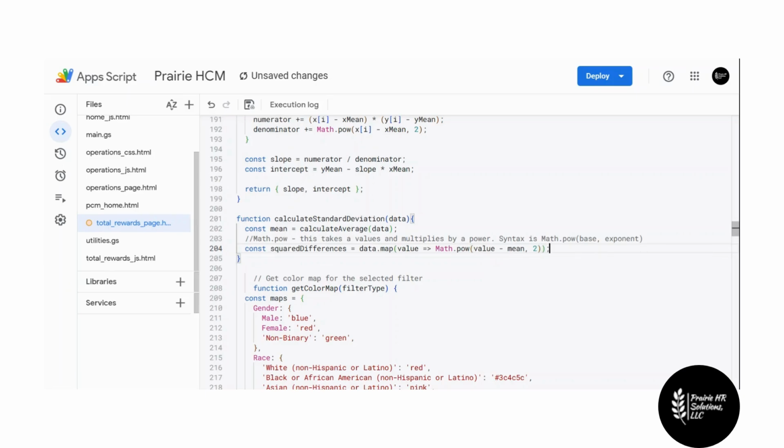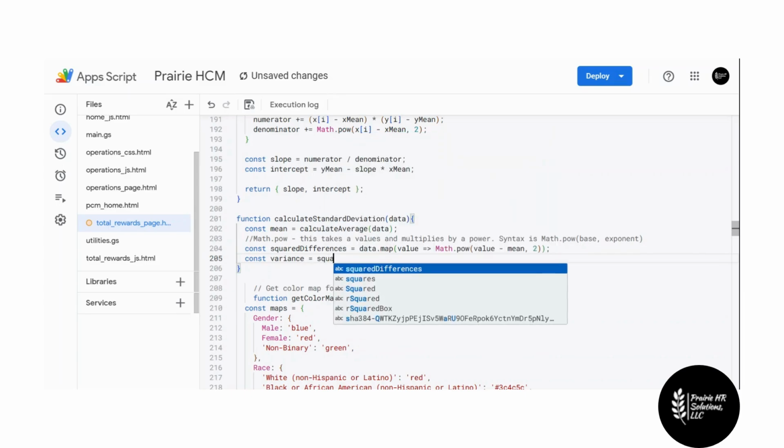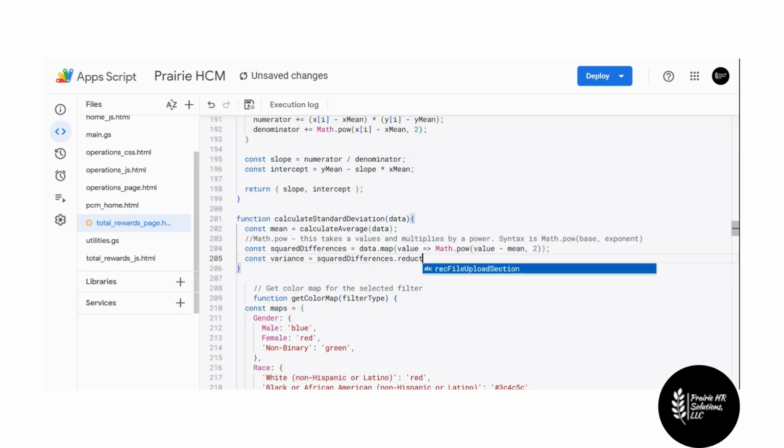So that will give us our squared differences for every element within this array. And then it'll store it in this variable in an array. And then what we can do is take that array and find the variance. So let's create a constant, and we'll call it variance. And this variance is going to equal our squared differences. And what we're going to do is use reduce.